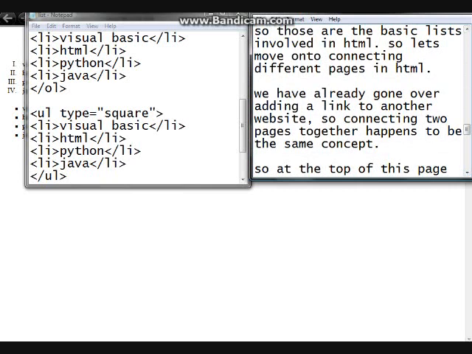So let's move on to connecting different pages in HTML. We have already gone over adding a link to another website, so connecting the two pages together happens to be the same concept. I planned it out that way. Anyways, if you remember correctly, we did the a href tag to be able to have a link from our page to Google. And we'll do the same thing to connect two different HTML documents of ours together.